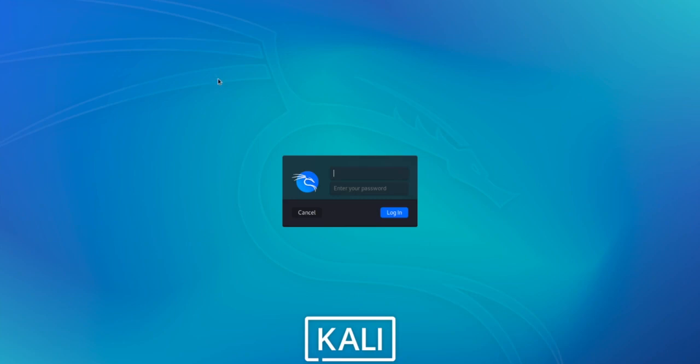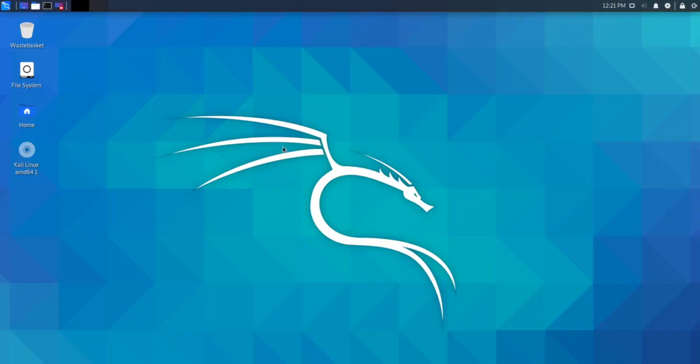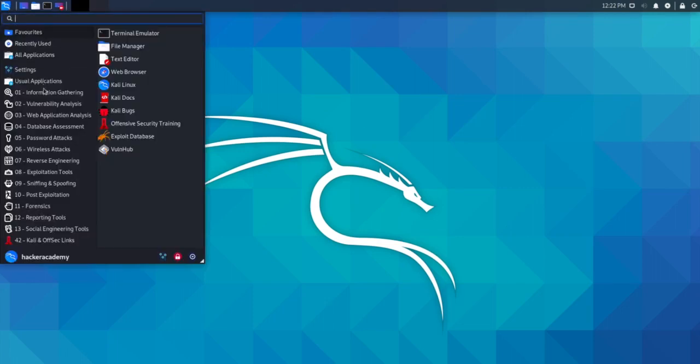Okay, so we'll log in with the username and password that you set during the installation. And welcome back. All right, so let's take a quick look at the menu of the default XFCE desktop environment. And it is here in the upper left-hand corner, and these are the default tools of Kali.